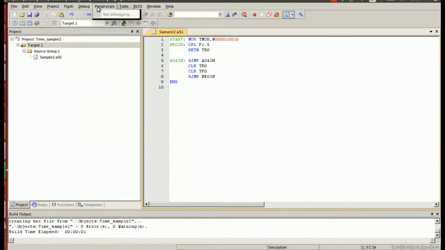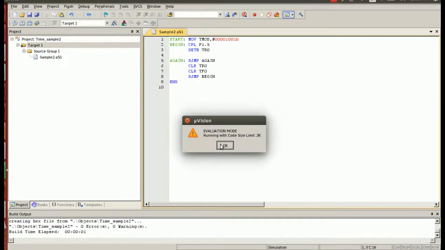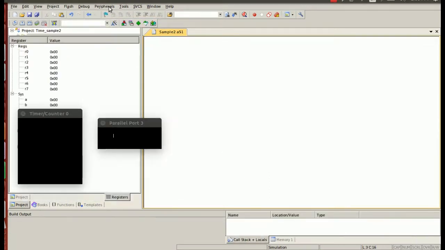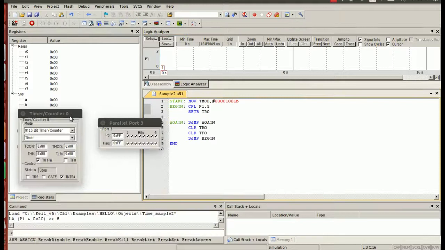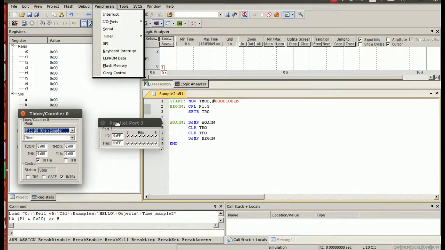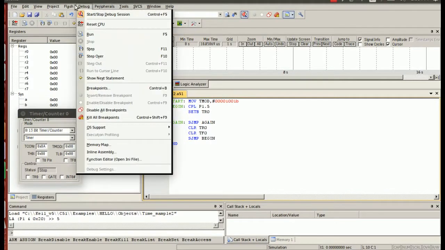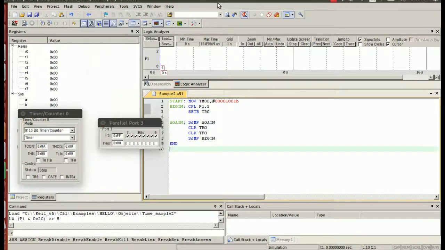Let me put it in the debug mode and open the ports as well as the timer, and I will reset all the pins. I will not provide any input to the pin. And let me run the program. So in order to run the program, I will just run it. So if you see, the timer is not incrementing.